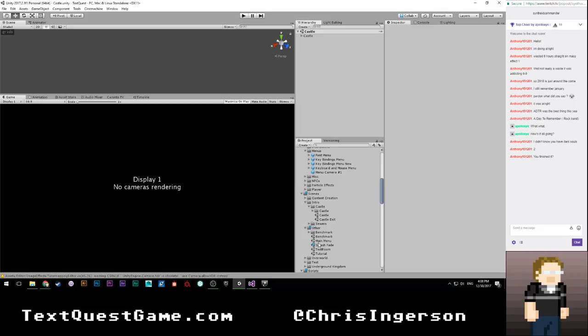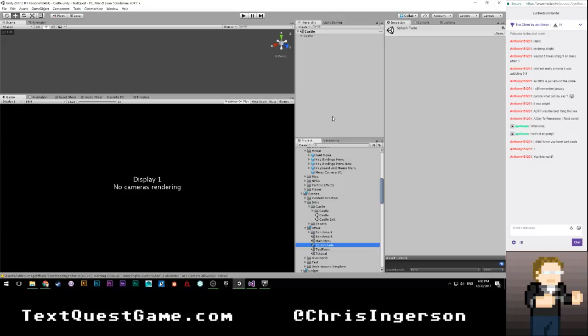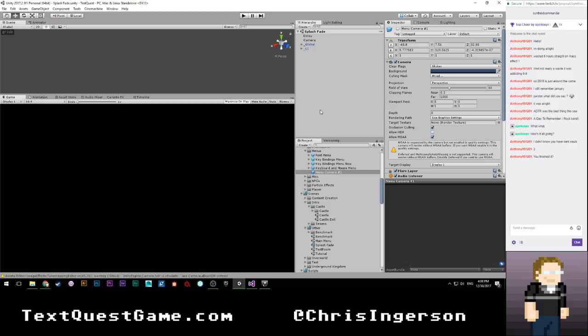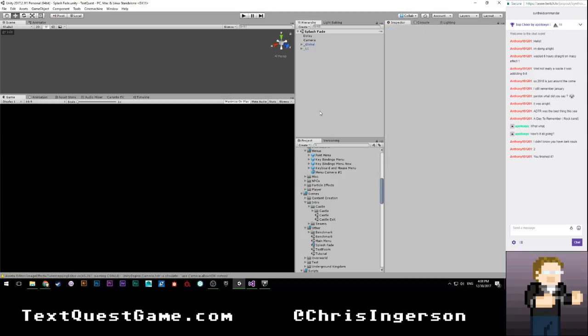Okay. Clear that. Let's go back to our splash fade. I really hope that they are prefabs. I'm pretty sure that's why I made it a prefab, so that I could easily adjust it. At least if I was smart, that's what I would have done. Let's go ahead and save this real quick. Alright. Take another crack at this. This time, for sure, it'll work.